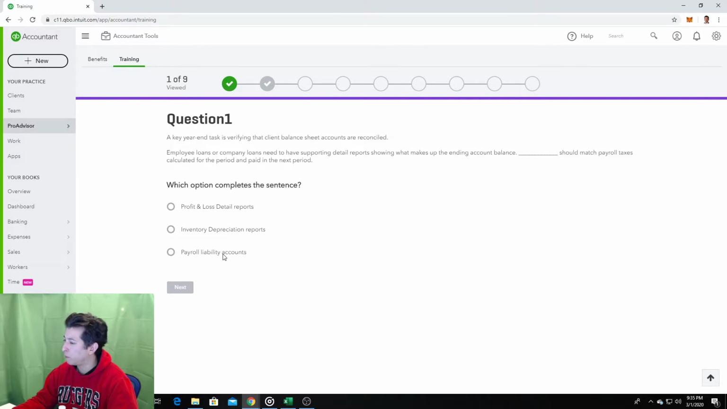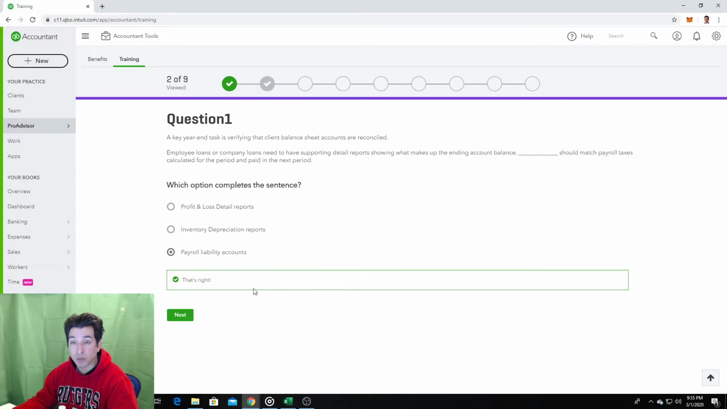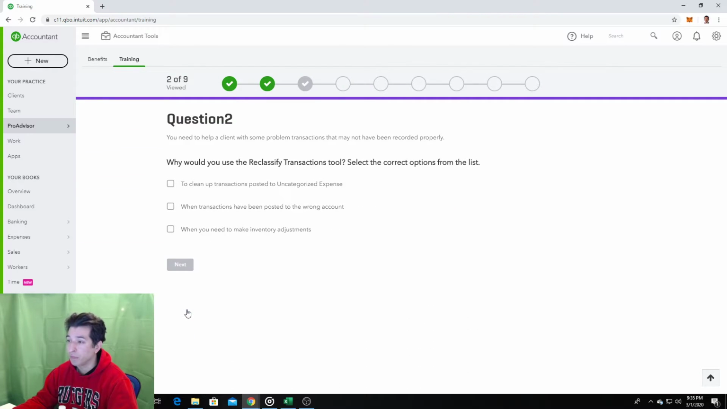I guess payroll liability accounts. Let's find out. The options were profit and loss detail reports, inventory depreciation reports, and payroll liability accounts. Let's check. That's right. Okay, so let's move on.